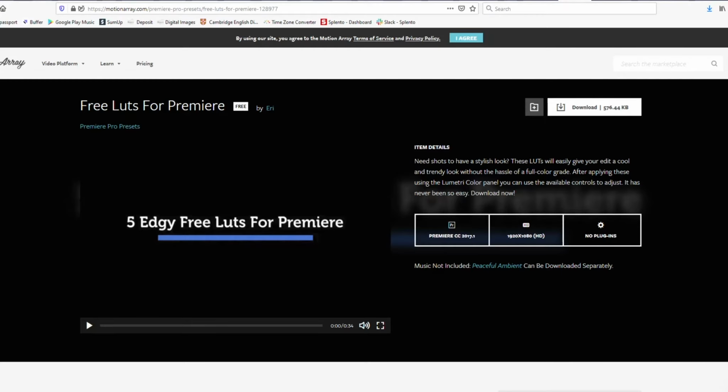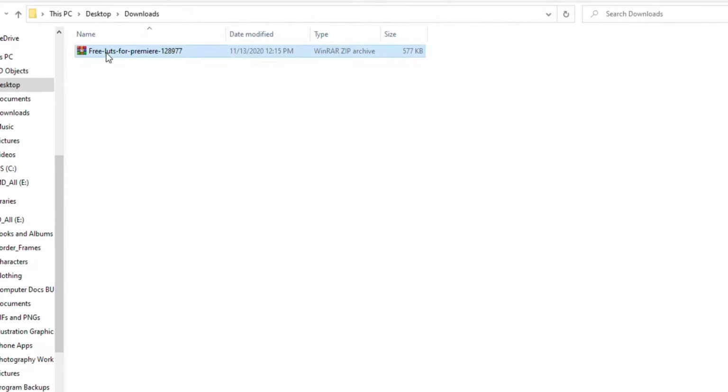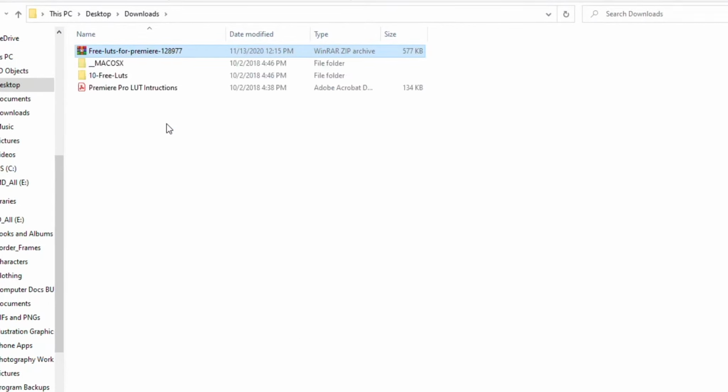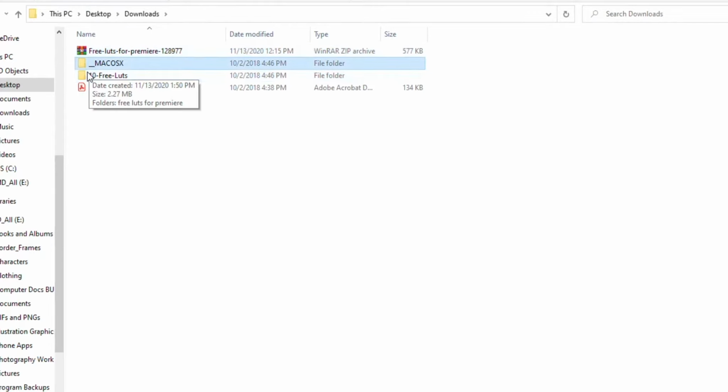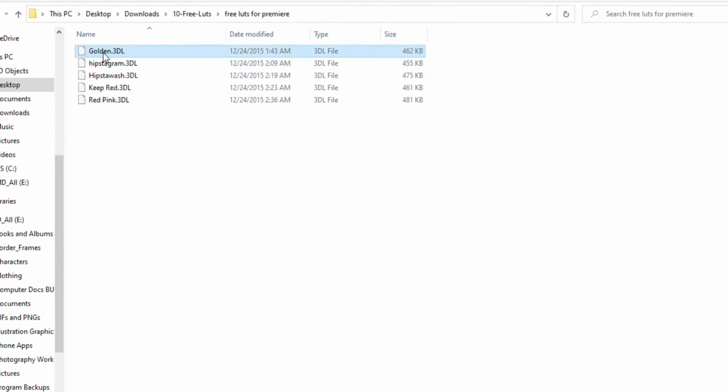So in my case, I went to Motion Array and I found free LUTs for Premiere. I downloaded it. Once you download it, you'll get a zip folder. You're going to extract that zip, and I'm just going to extract them in the same place. Now you can use them from here if you want. So for example, I'm on a Windows machine, so I don't want the Mac one, I want the 10 free LUTs one. I can go and grab this and start using it right now.